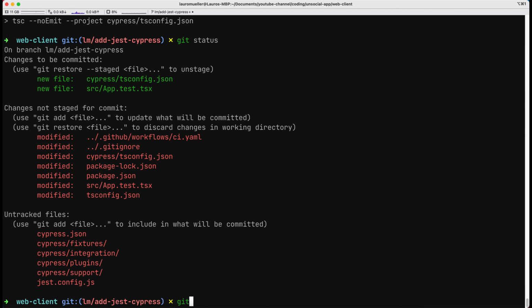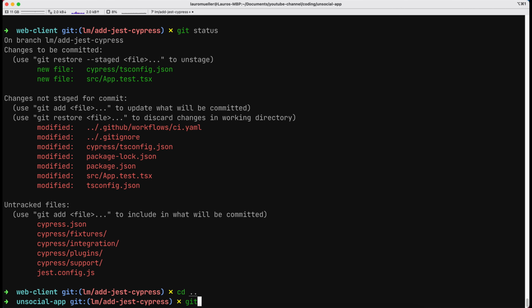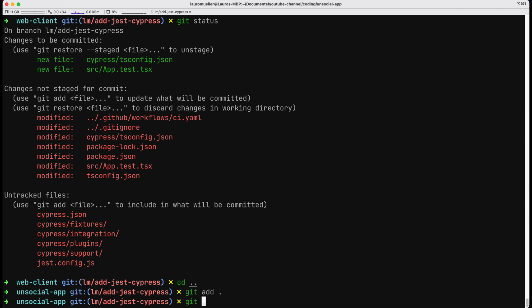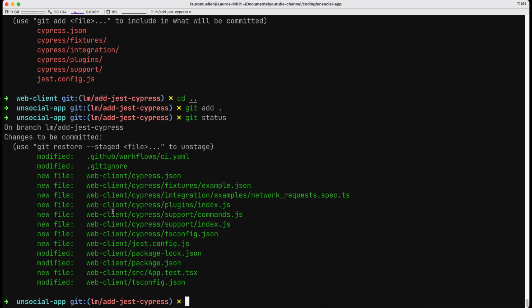Let's add everything. So back to the root directory, I will add everything. Let's see the changes that we're going to commit. See if there is anything that should not be committed here. But no, everything seems to be working fine. So commit: feature add Jest, testing library and Cypress. And here we can say the scope. The scope is going to be the web client.